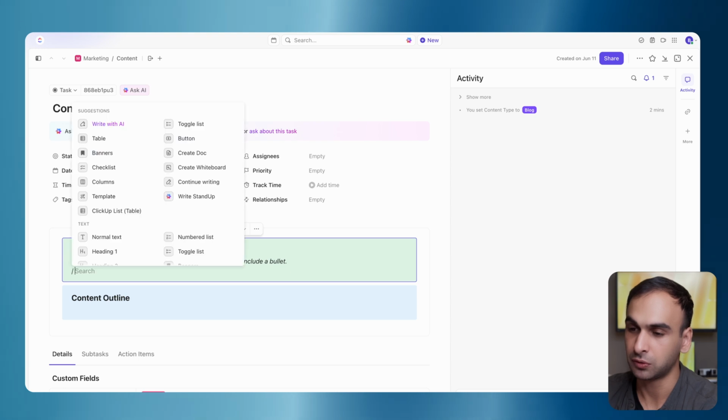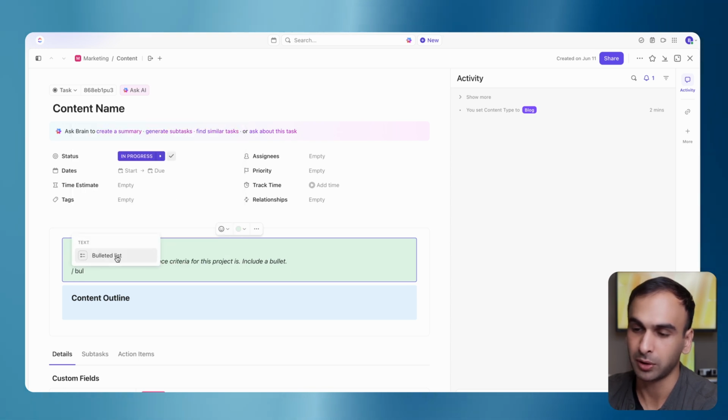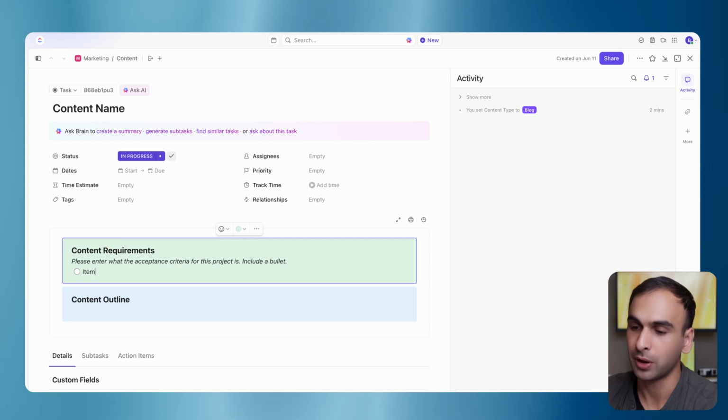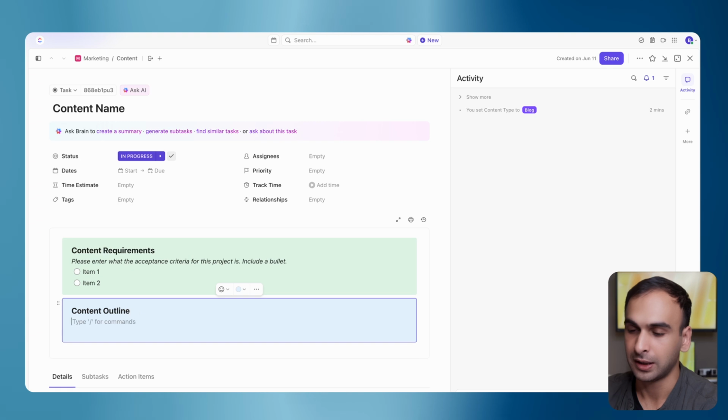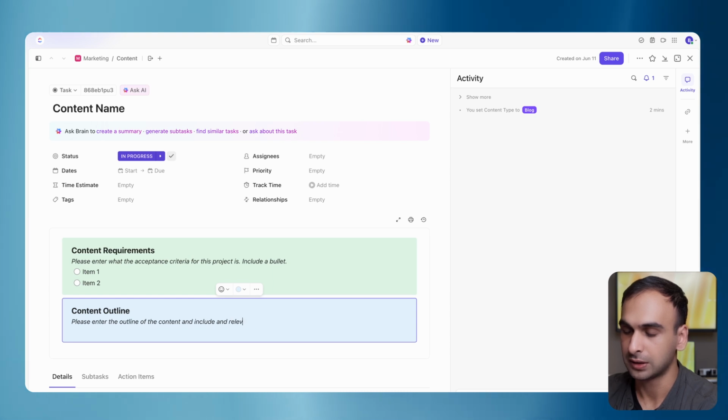All you have to do is just do forward slash command and you can literally type in bullet list, or you can even do a checklist within here and have item 1, item 2 as an example. And then here we can do very similar instructions. Please enter the outline of the content and include any relevant details.